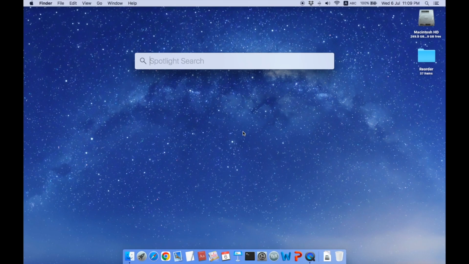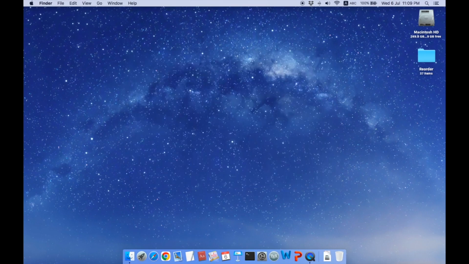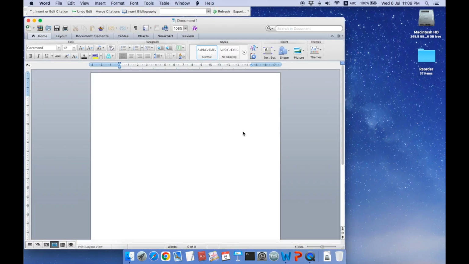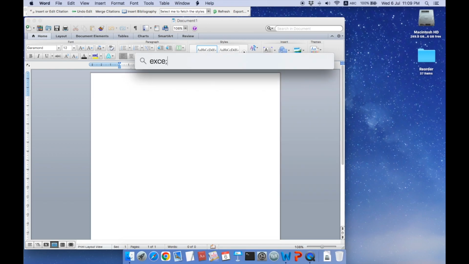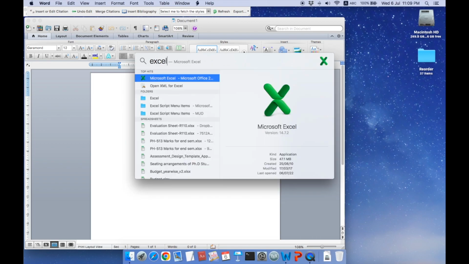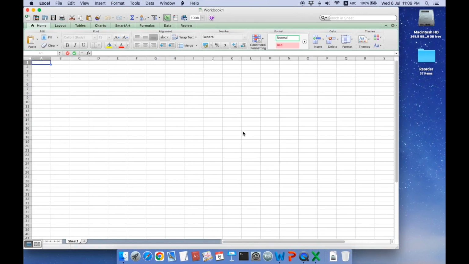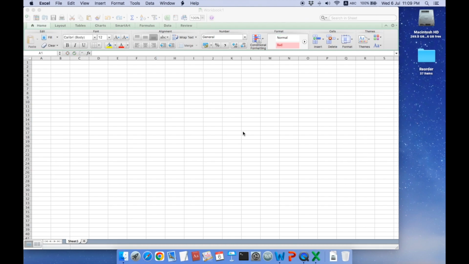So let's say you want to open a particular software. For example, let's say I want to open Microsoft Word and I don't know where it is. What I'll do is simply open this search bar, type Word and hit enter. See, Word has opened. Similarly, I'll again go to the search bar and type Excel, and hit enter, and I'll see Excel is open.